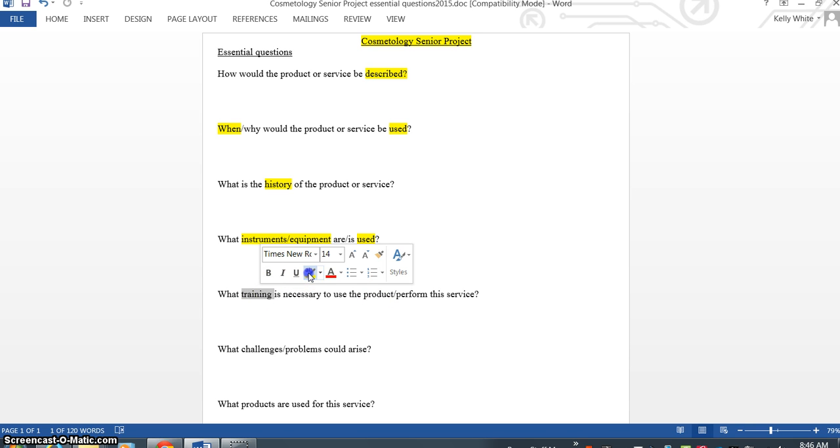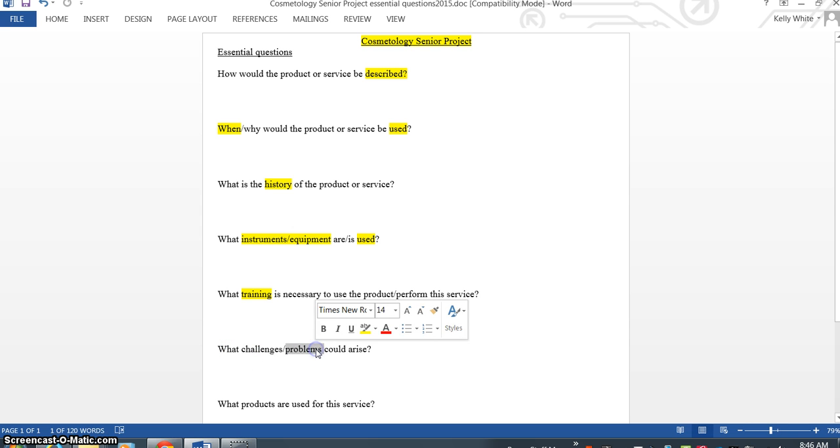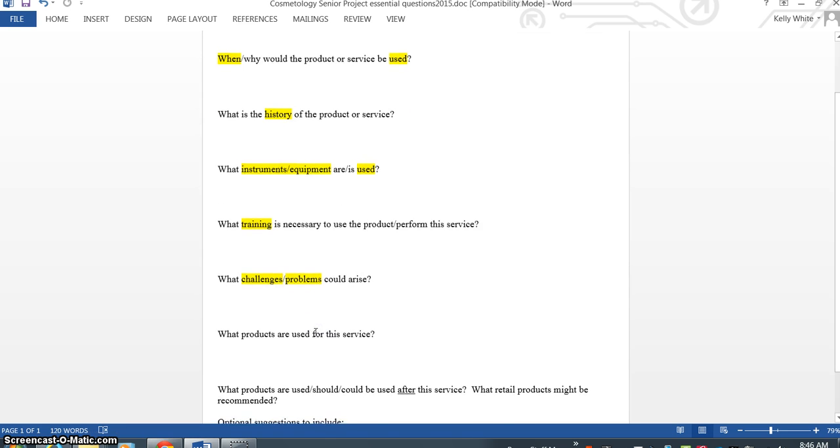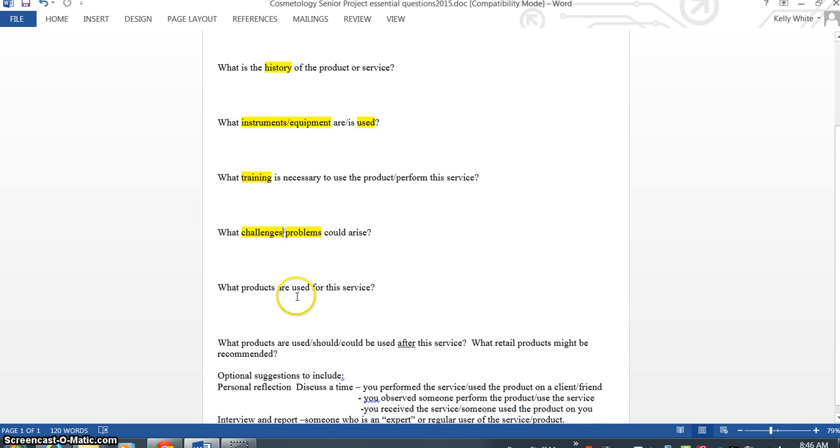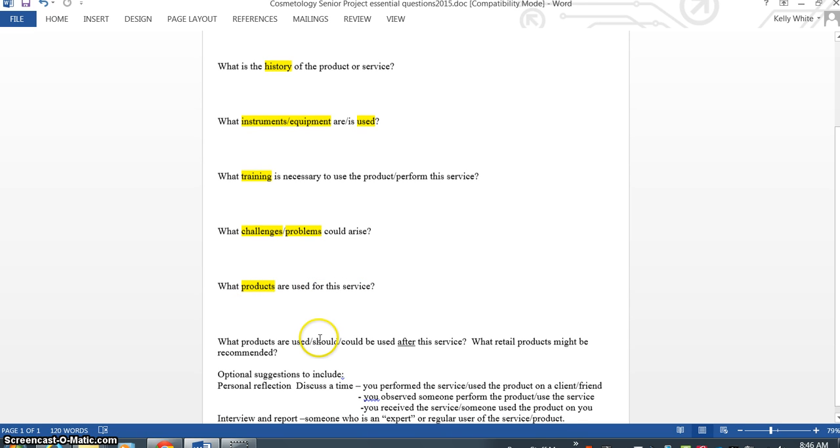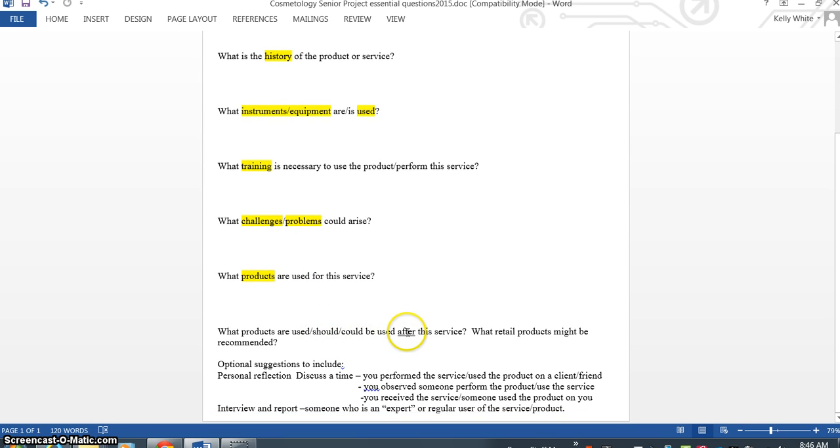Training, challenges or problems. These are the pieces of information that Mrs. Sheehan wants to read about, so these can be great search terms as well as margin notes, products that are used in the service. And then there's some optional information down here.